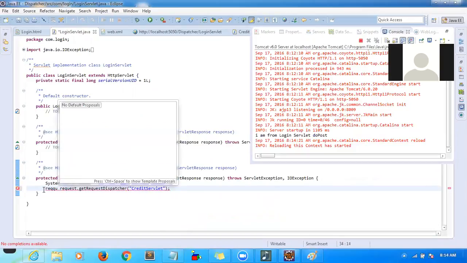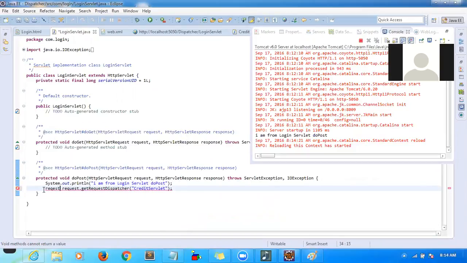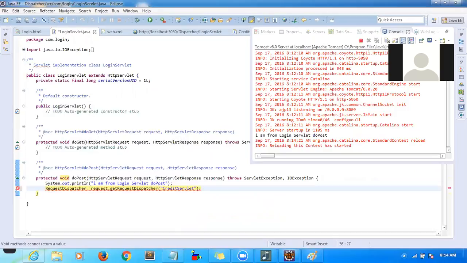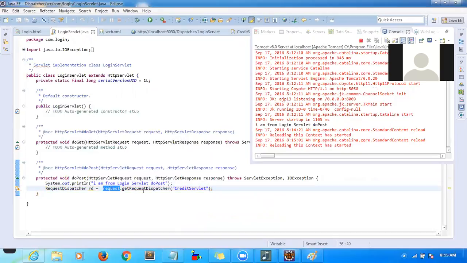RequestDispatcher rd equal to. So basically from the request you are calling getRequestDispatcher by passing the URL pattern. So you want to transfer your request from login servlet to credit servlet. So now you are getting the request dispatcher object. Here we can transfer in two ways.